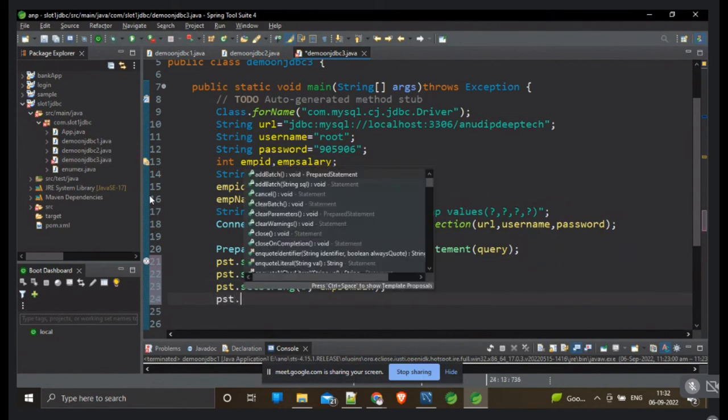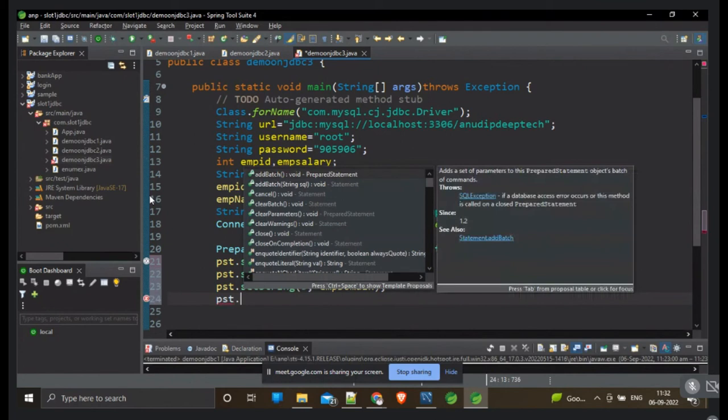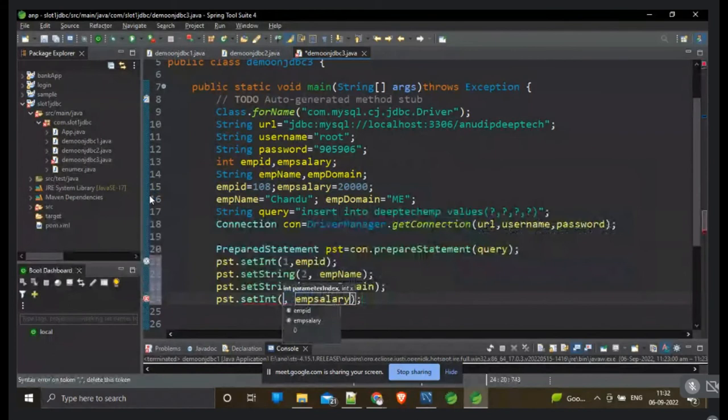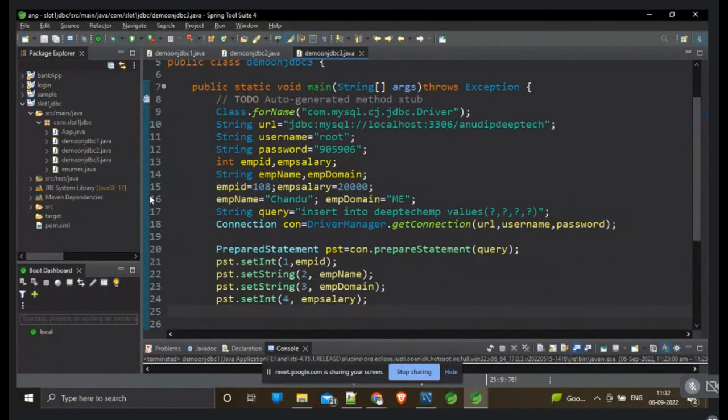Now coming to the fourth question mark, we have to pass an integer because it is a salary. We have to use set integer, 4, and in the 4 we have to pass the employee salary. See, actually we created empty places in the query, and we are passing the values to the empty spaces by using our prepared statement object. This is the official way to push the data into the database.